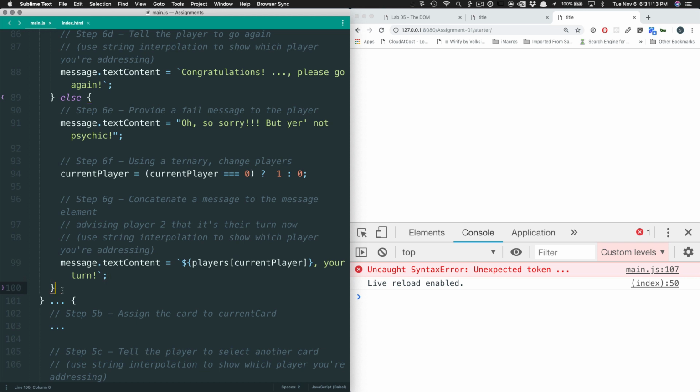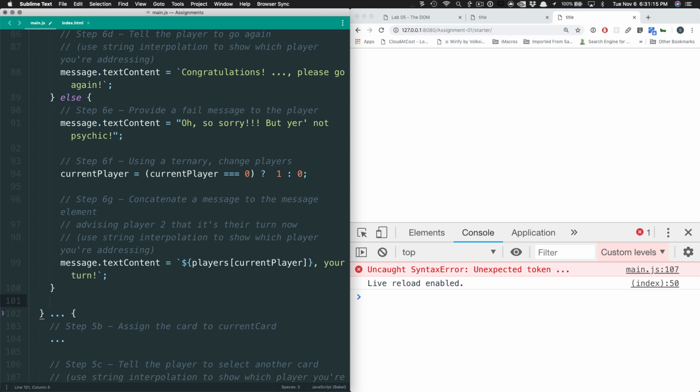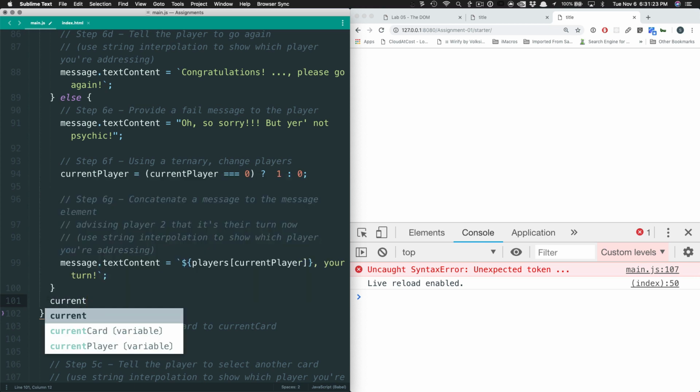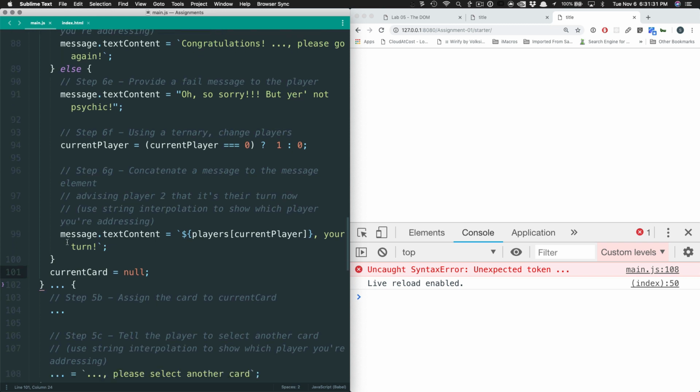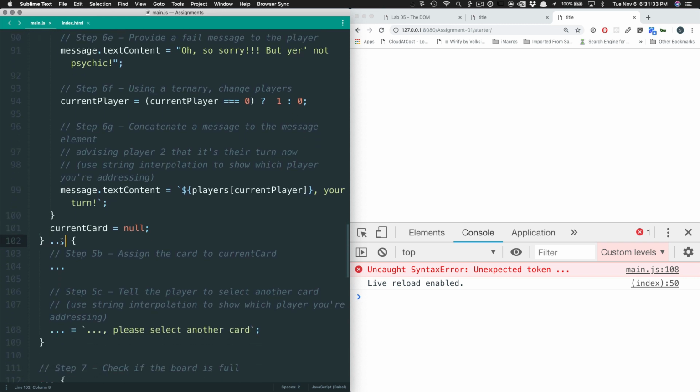Okay, and then one thing I didn't add, right after that closing curly brace there, you need to reset current card to null, because you want to make sure you clear them in order to go over them again. Don't worry, if we run out of time, I will fix any issues and post it.